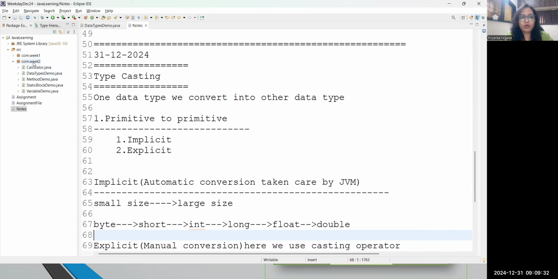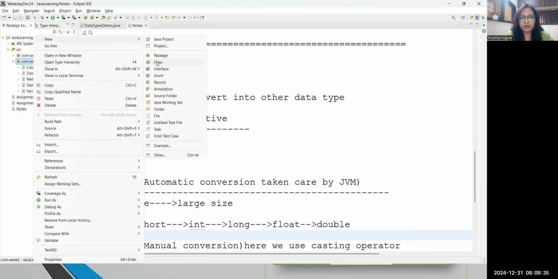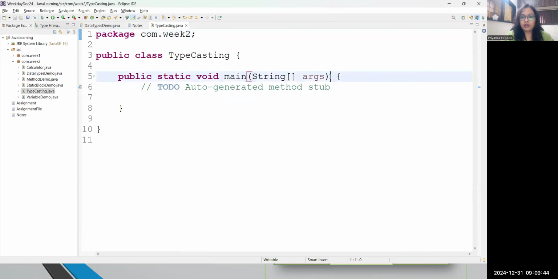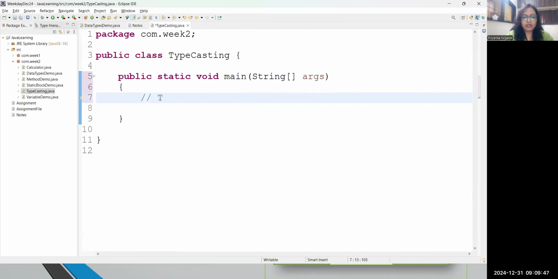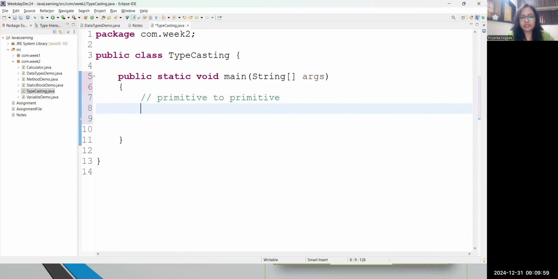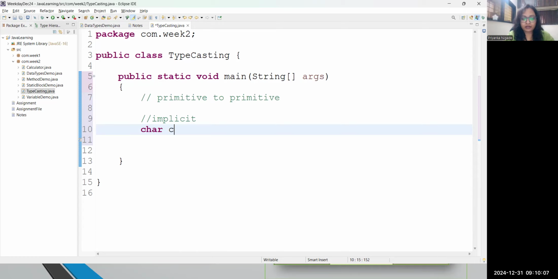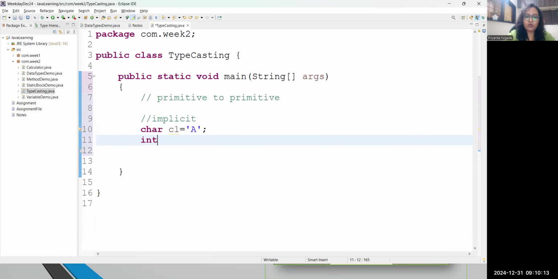So what I'm going to do, I will create another class. Let me write Typecasting, where we are going to discuss primitive first. The first pattern I will be covering is primitive to primitive conversion. Please have a look at how we can do this. As I told you, very first we are learning implicit casting. Implicit means automatic. Suppose I'm writing char C1 is equal to 'A', and now I try to hold it into integer.